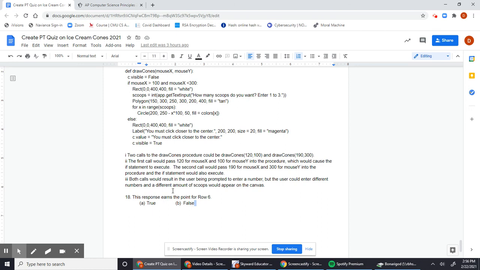All right. And it says both calls would result in the user being prompted to enter a number, but the user could enter different numbers and a different amount of scoops would appear. So here's like the ultimate result could end up being different, but the same segment of code would be executed with those two calls, right? And so that would be the user not earning row 6. All right. So that is problems 10 through 18.